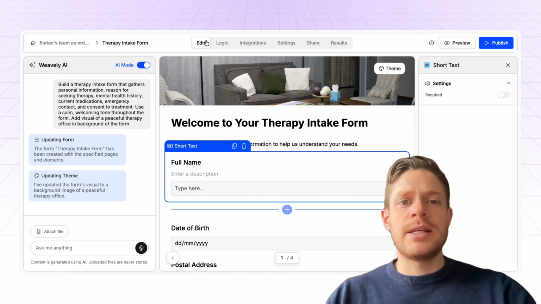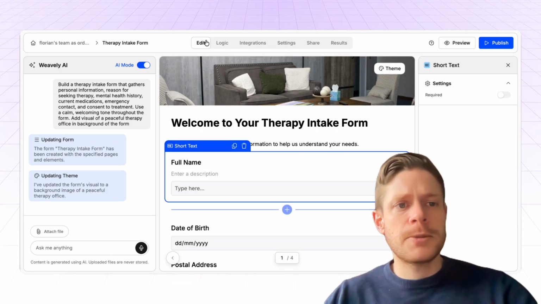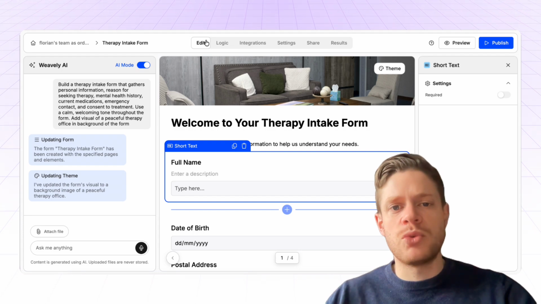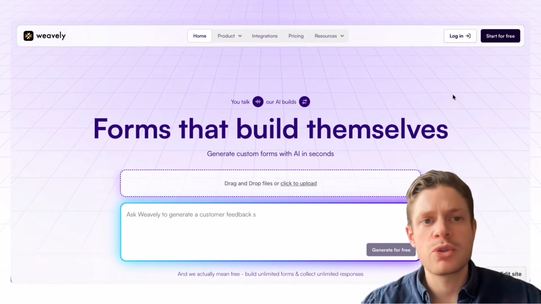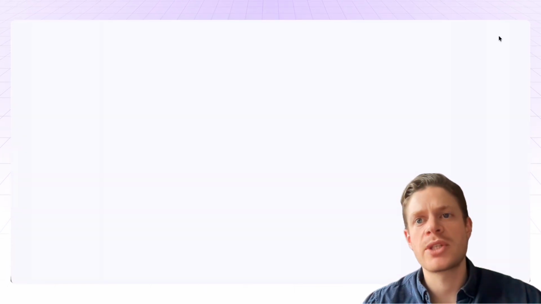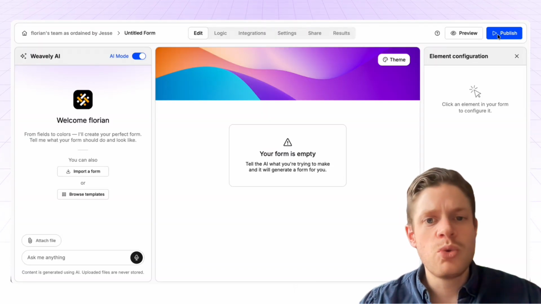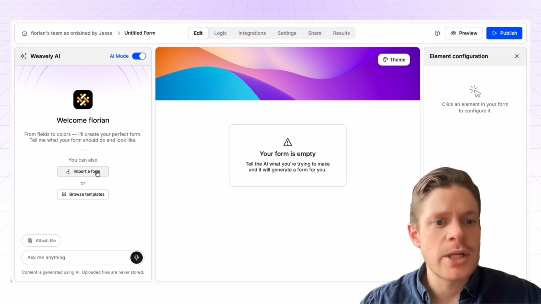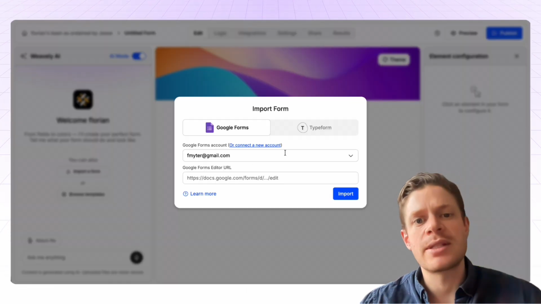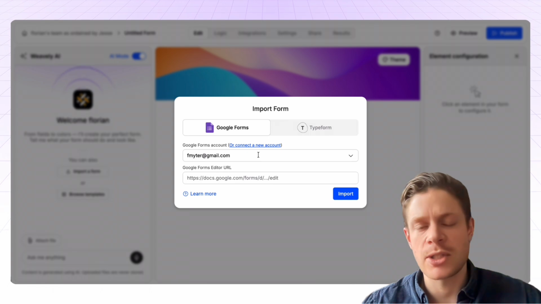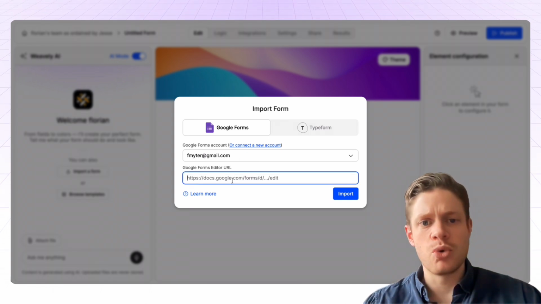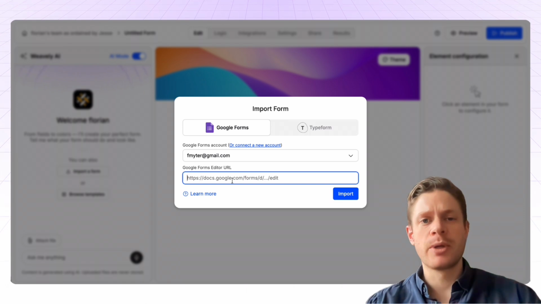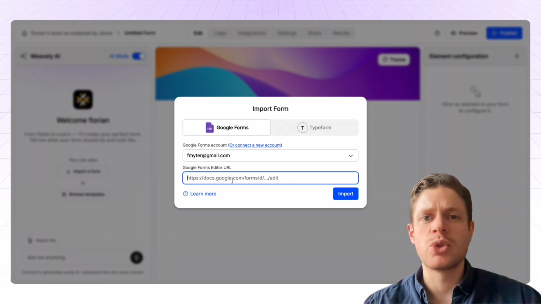So this is the first method, starting from scratch. Now let's dive into the second method, namely importing from Google Forms. For this, we're going to head back over to Weavly.ai and press start for free. This will lead us to the Weavly editor where we can actually import a Google form. You'll need to set up your Google account first. It's just a single sign-on process. Once you're in there, you can paste the Google Forms editor URL and it will import that into Weavly.ai, after which you can enhance it.